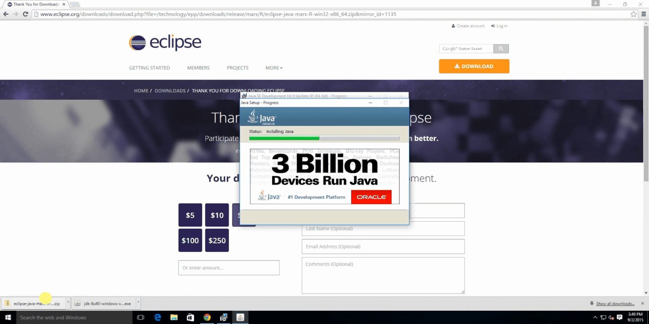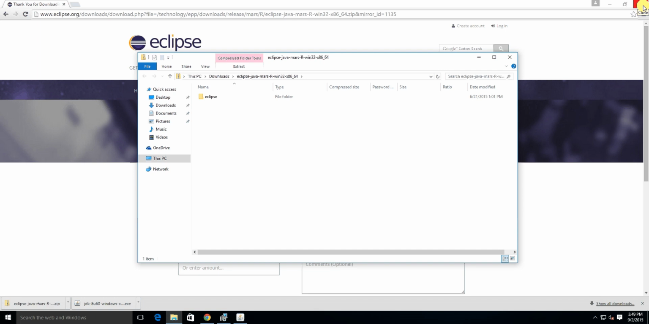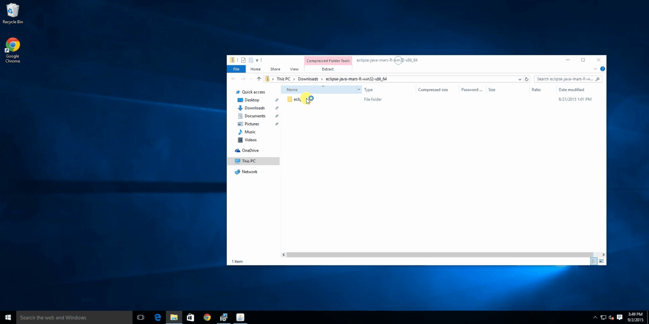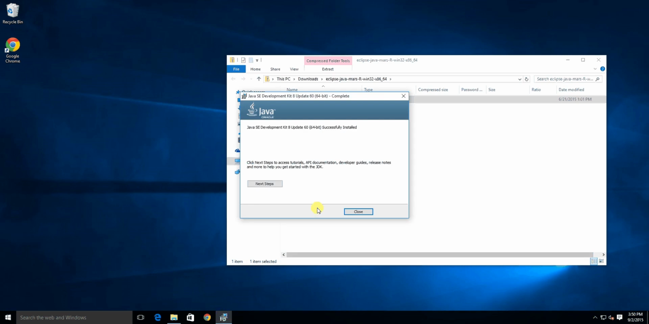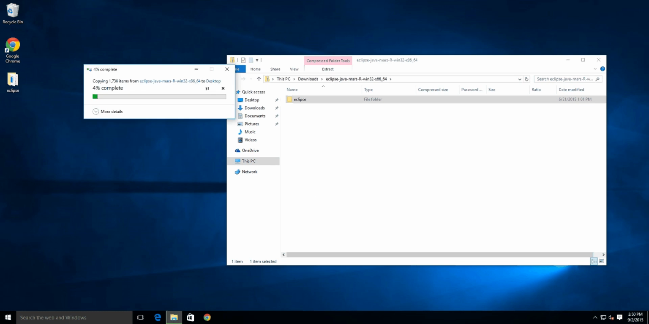You'll notice my Eclipse download completed, so I'm going to go ahead and open that up as well. I'm going to close my browser now because I don't need any of the other websites or files that I downloaded. I'm just going to drag Eclipse onto my desktop. It really doesn't matter where I put it, as long as I remember where I put it so that I can get to it later. You'll see that my Java successfully installed, and Eclipse is copying itself onto my desktop. So I'm going to go ahead and pause this video.